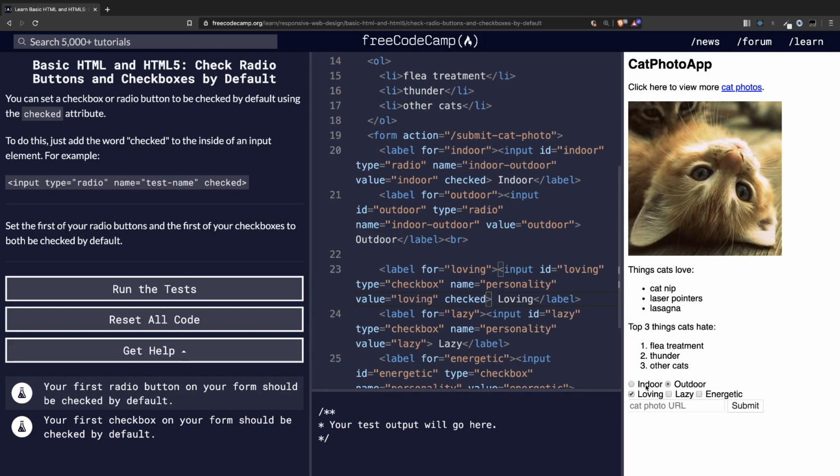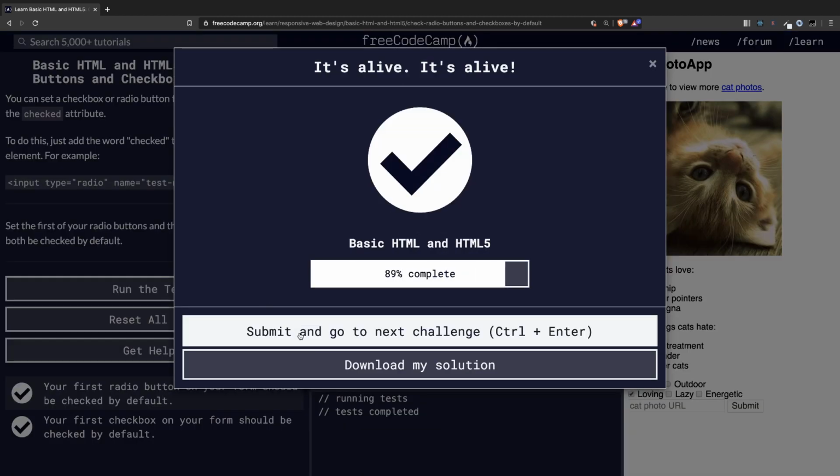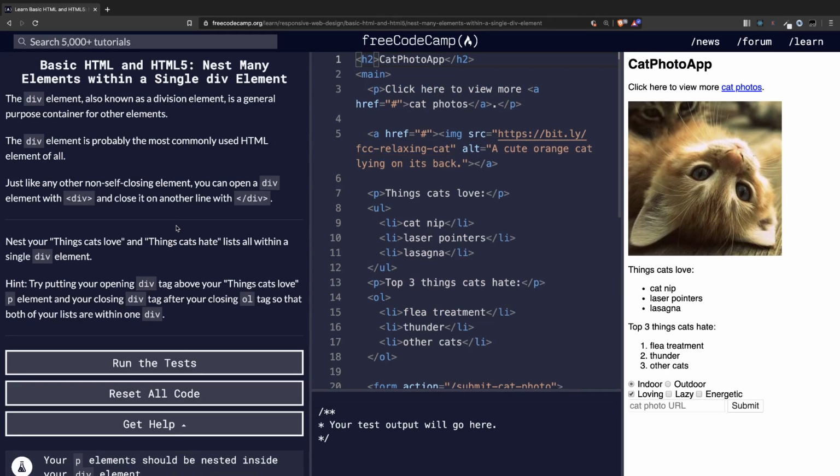Look at that. So you can see by default it checks that one. Good. Run the tests. Complete. I think we only have a couple more. Nest many elements within a single div element.